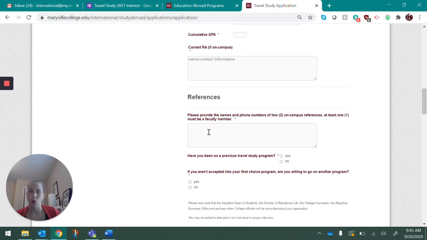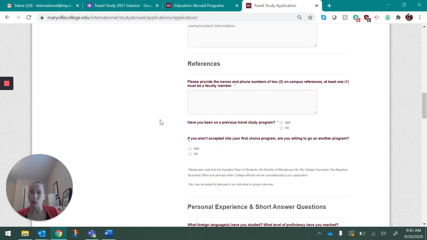References. So we do a reference check as part of this application. And the main reason for this is because this is group travel, right? So we've got groups of students traveling with 1 to 2 faculty members. And so group dynamics matters, behavior matters, seriousness of purpose matters. So this is one of the pieces that we look at when we're doing a holistic review of your application, okay?